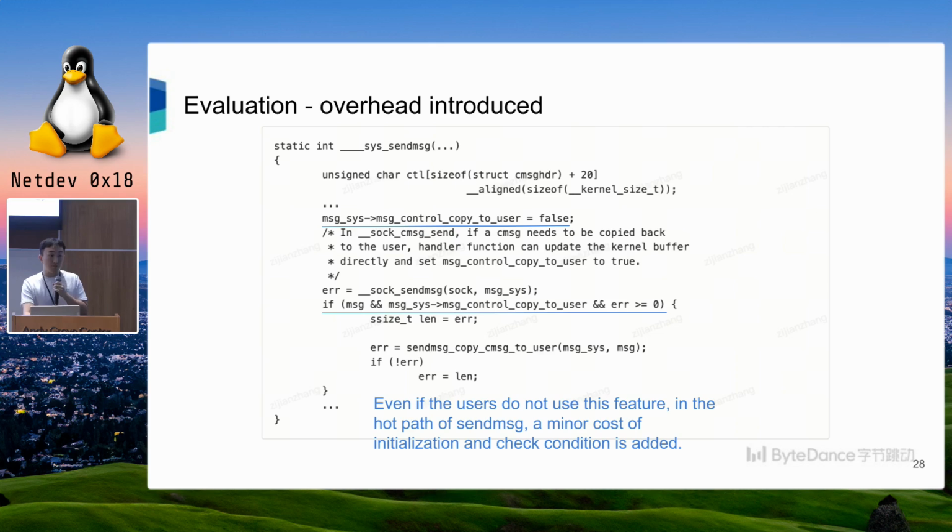Another problem with our implementation is that even if users do not use this feature, in the hot path of sendmsg, a minor cost of initializing this bit flag and the check condition is added.